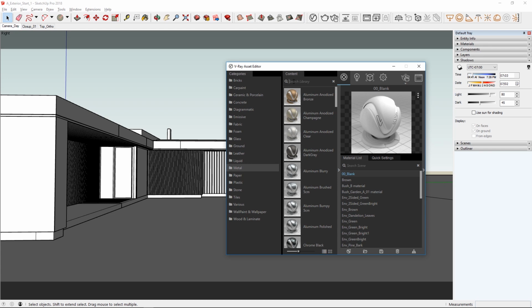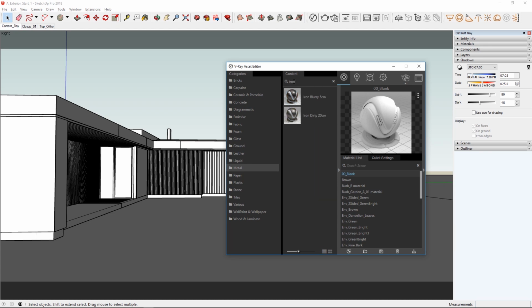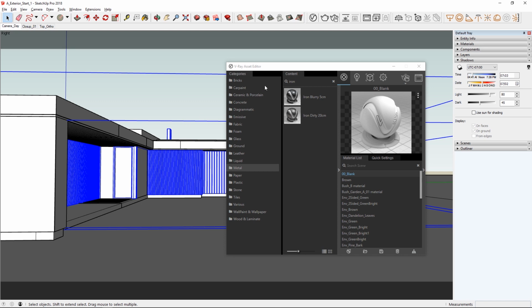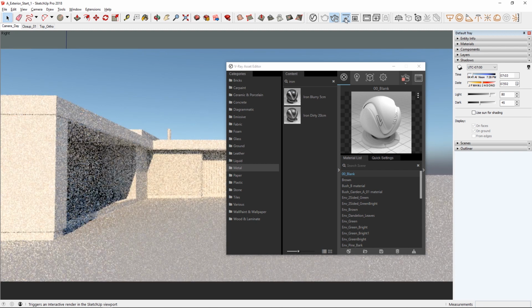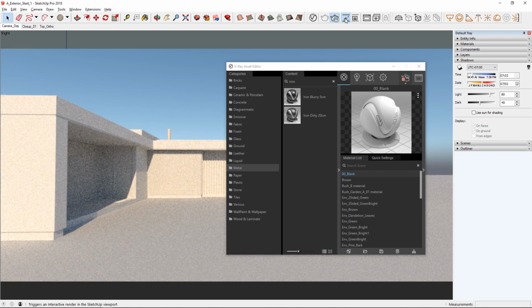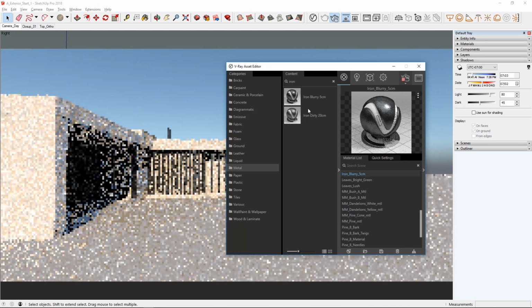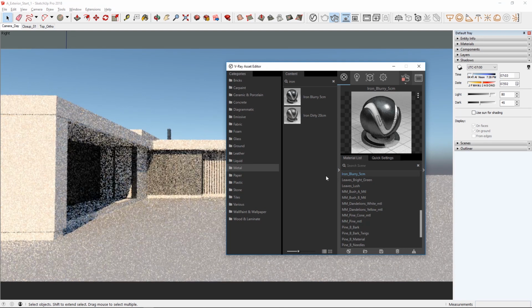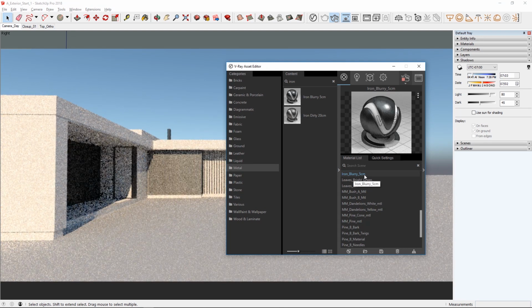I'll start with the metals and will search for an iron material using the search bar. I want to apply it to the chimney, the beams in front of the facade, and the joinery of the windows. And I will start render in viewport to make it easier to select and see the result. If you right-click over the material you want, you can choose Apply to Selection, which will assign the material, but also it's going to automatically add it to the material list of your project.